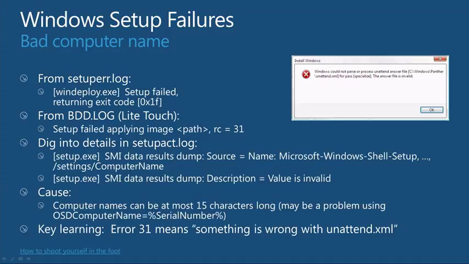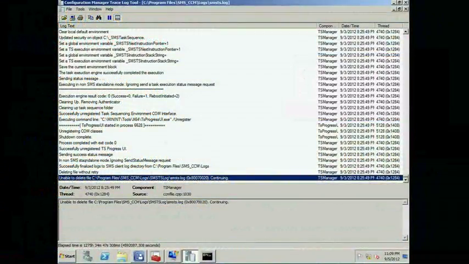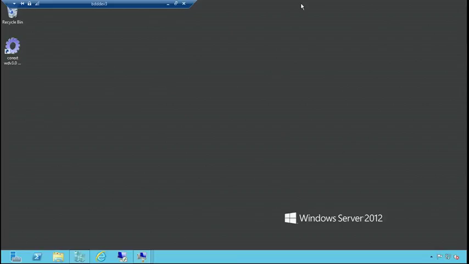That's not the important part, though. The important part is being able to figure out, where do I look to figure out what the real error was? So let me switch over to a sample machine here, and let's look at a machine that has that exact error on the screen.